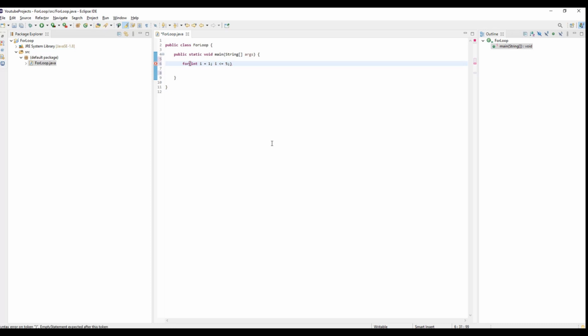So we write another semicolon which tells Java that our statement is finished, and we have a third step now, which is the step that changes what the counter is.